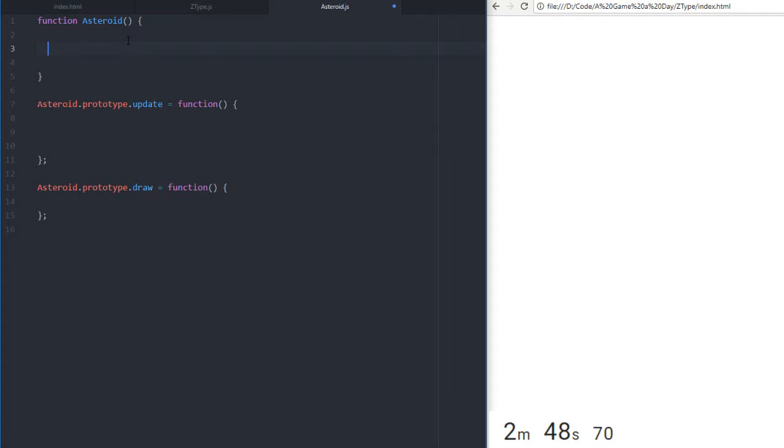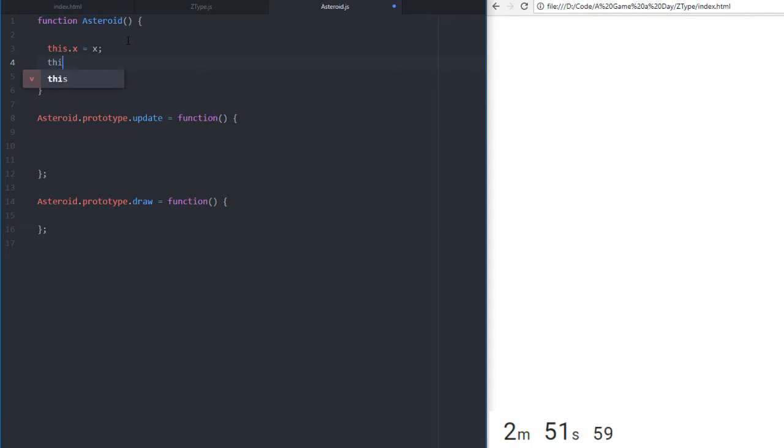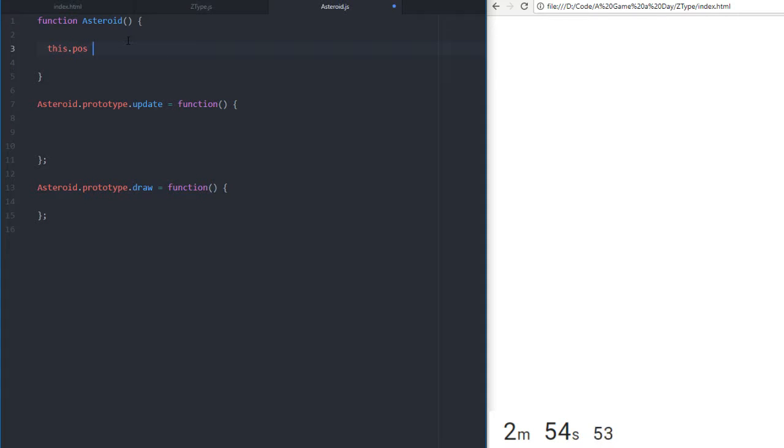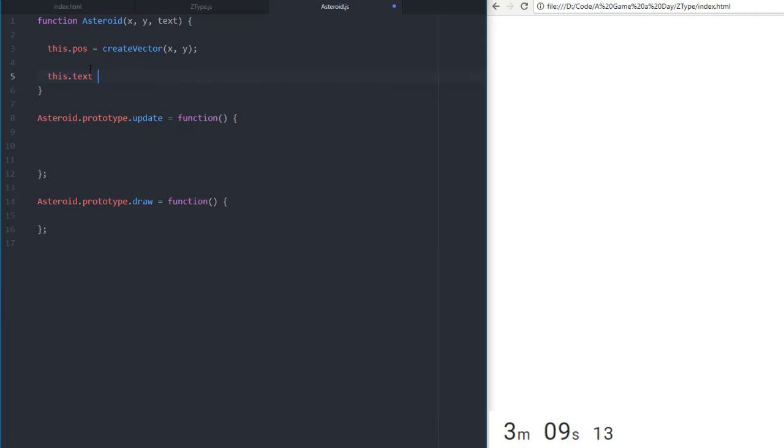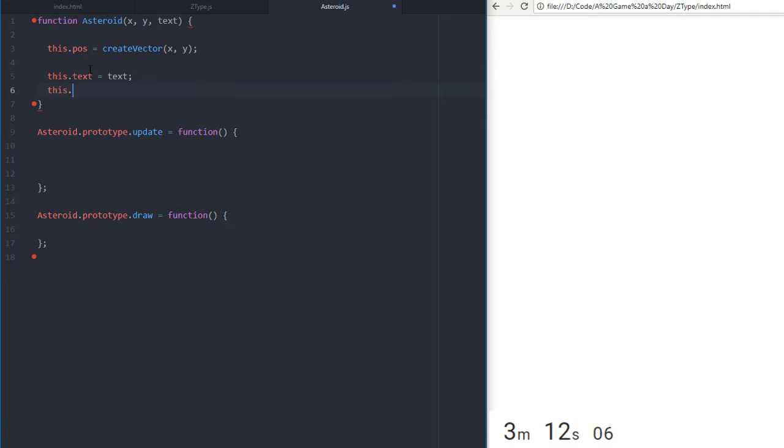An asteroid is gonna have a this.pause equals create vector xy. So we have an xy, and then word or text. This.text equals text. This.completedText equals nothing so far. Actually, we were going to put in quotes. So, that's cool. We have an update.